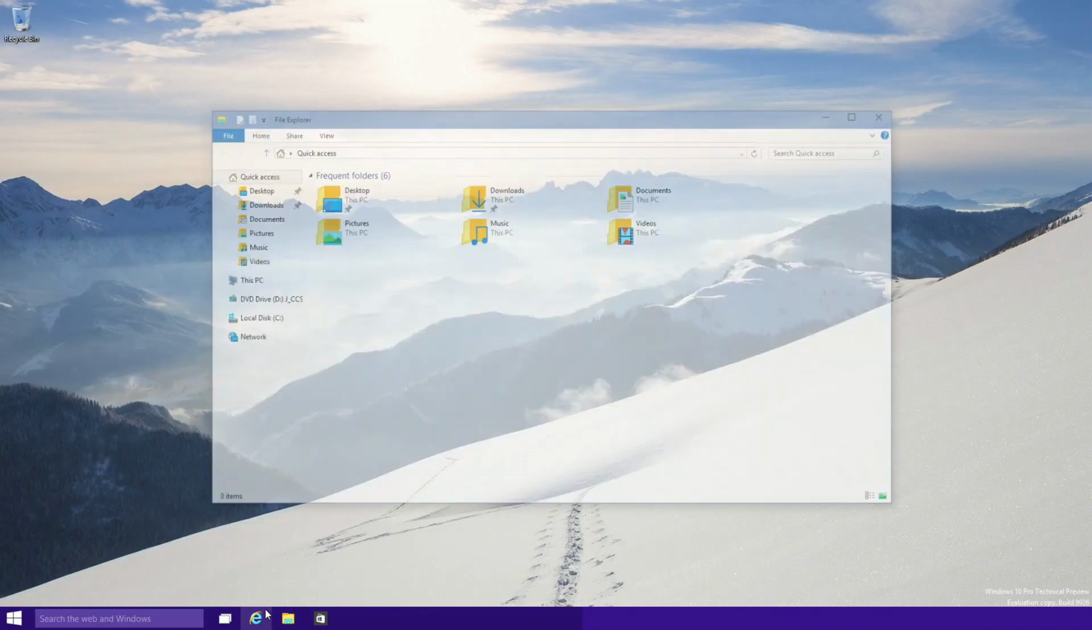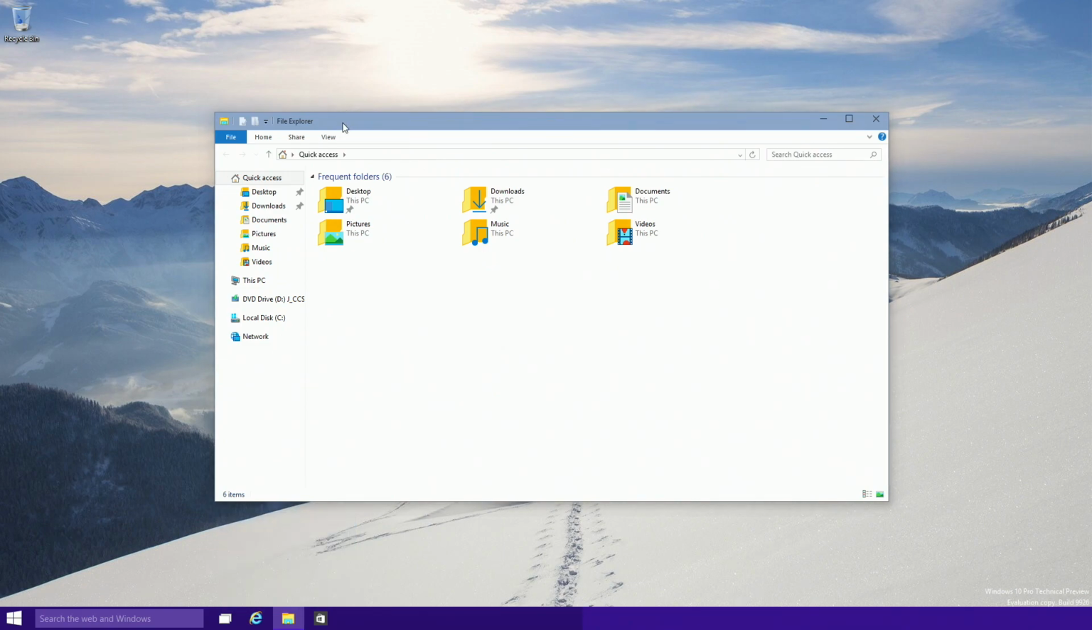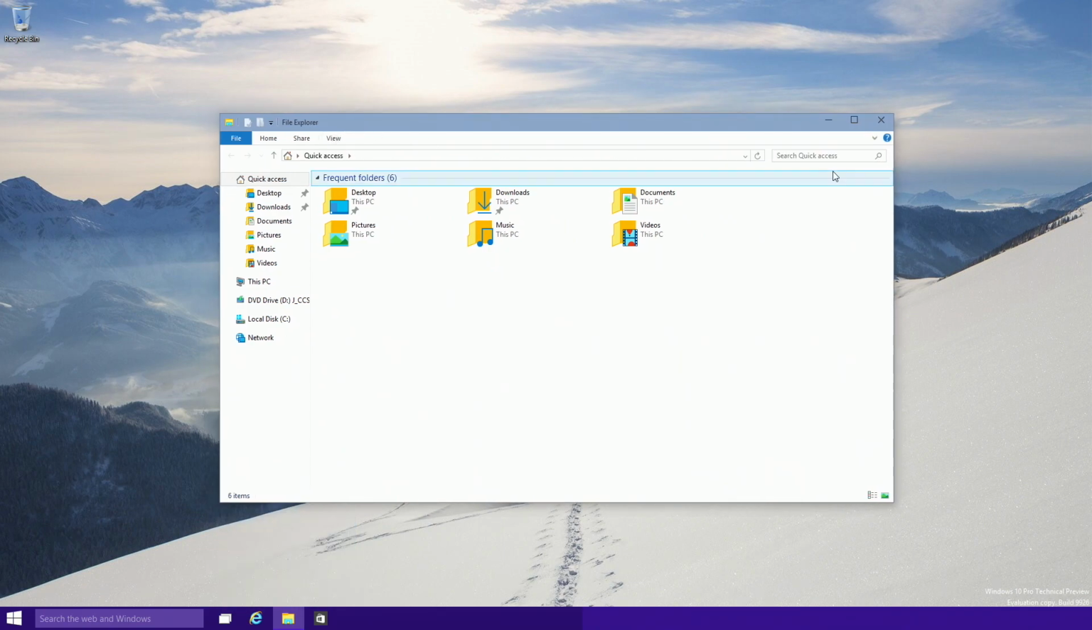If you haven't noticed, we also do get a new window border, which does not look like Windows 8. However, the buttons are moved up and they act like the Windows 8 buttons.